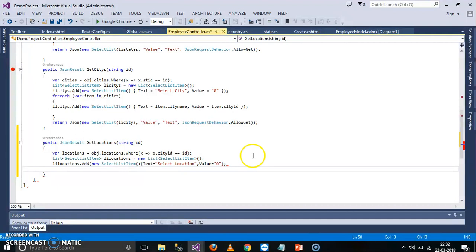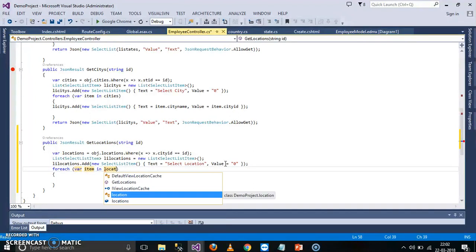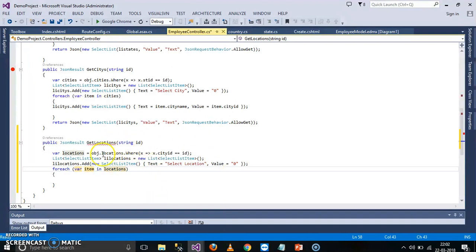Now I want to read the data from the collection. As it is object initializer, I will close the bracket. Now I want to read the data from the collection. For that I will use for each loop, for each where item in collection. What is my collection name? Locations. Initially entity framework will generate the collection. I am trying to get the locations based on city ID, and then I will try to store the data in the list select list item, because drop down list will always accept the input as select list item.